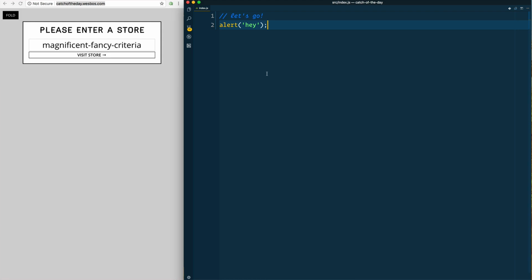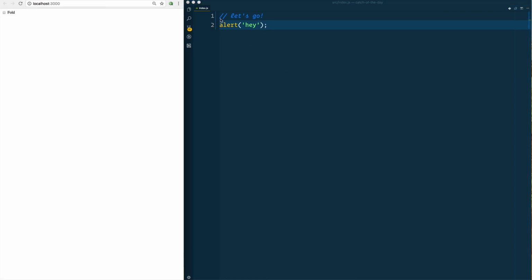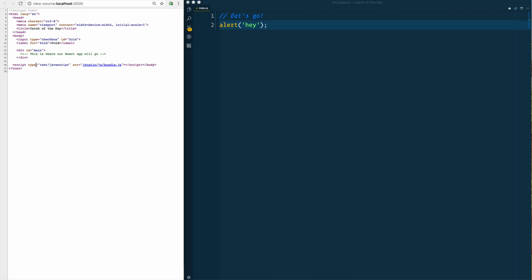But I wanted to talk real quick about how this actually gets loaded onto the page. Earlier, we just had written an alert saying hey, and when we saved it, it automatically refreshed. But how is that actually happening? Well, if you view the source on your actual page, you'll see that there's a script tag here where it says /static/js/bundle.js. And what is happening is that Webpack, the thing that's running under the hood with Create React App, is taking in your index.js and all the other files that we require inside of this index.js, and it's going to bundle it all into one big .js file.